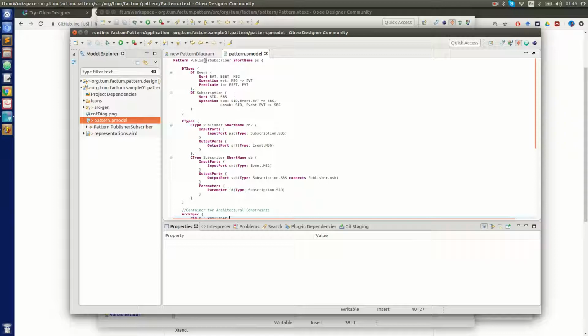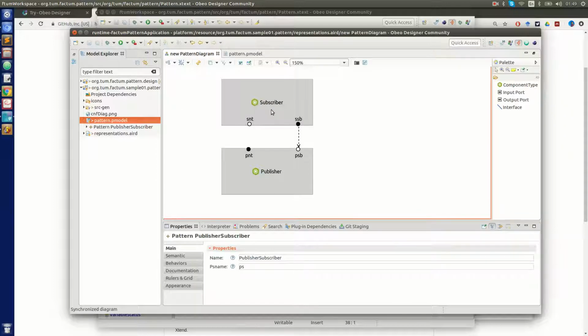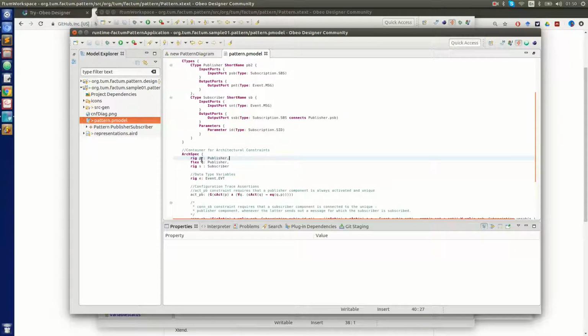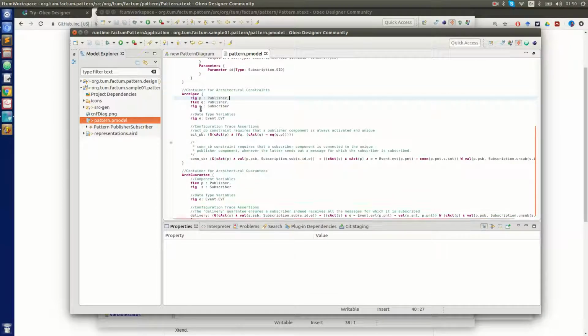In this example, we will use a publish subscribe pattern. As you can see here, we have the graphical UI for the tool, where we have palettes that we can use for the architectural diagram description. We also have a textual language of the pattern model, where we can specify in a comprehensive way all the components of a pattern specification. In this case, for example, we have data type specification, component type specification, and constraints and guarantees.